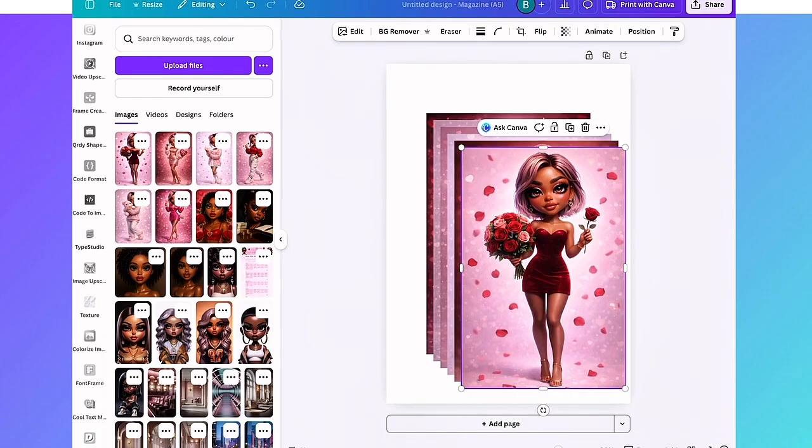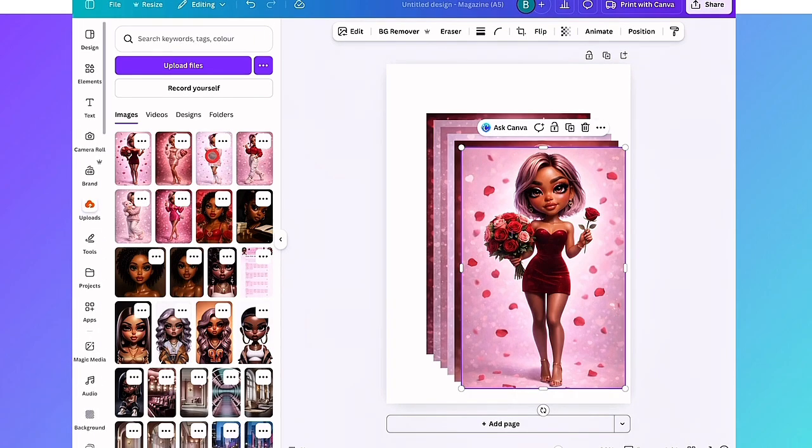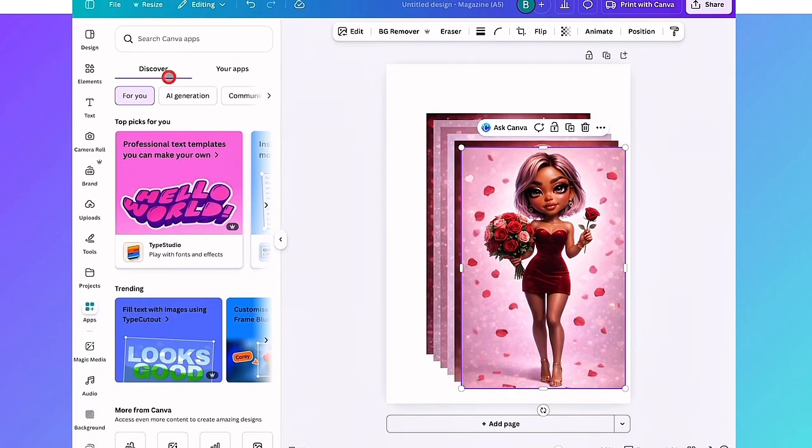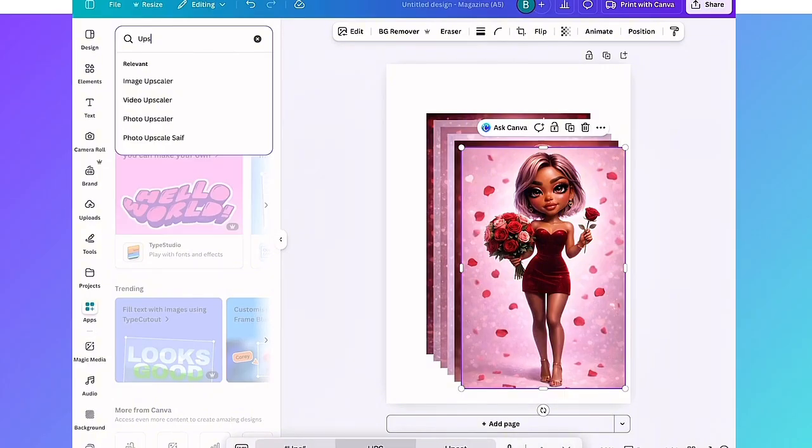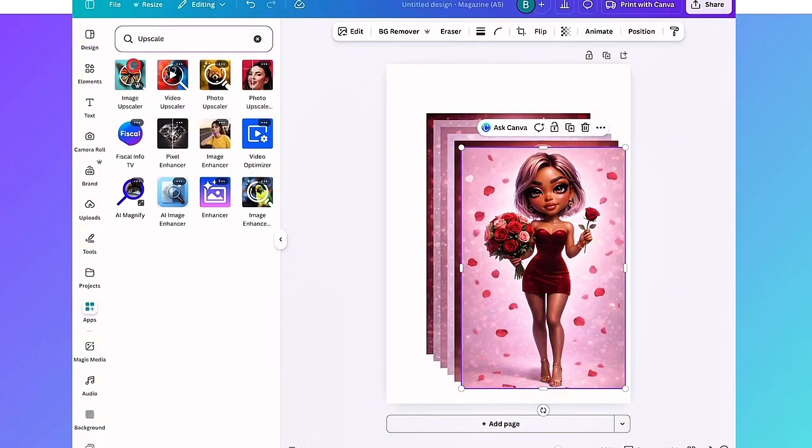So the next thing you need to do is upscale your image. Before we do anything else, you need to upscale the image. Either way, you can click here on edit, or you can go to apps to find the upscaler app. So we can go to the apps, and then here you will search for upscale. This is the one that you can use, the image upscaler, the one with the butterfly. And you can see this is a Canva Pro feature.